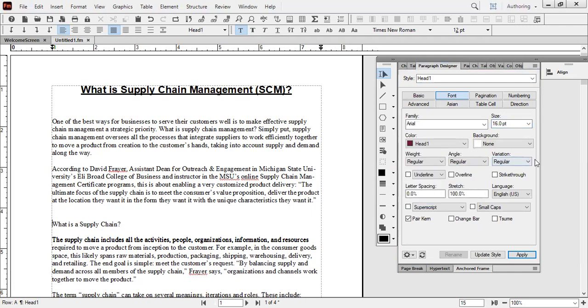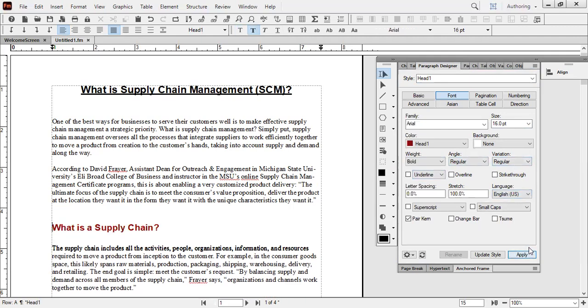So I'm selecting heading 1, regular, weight bold, angle regular, click apply. So this is my heading 1.